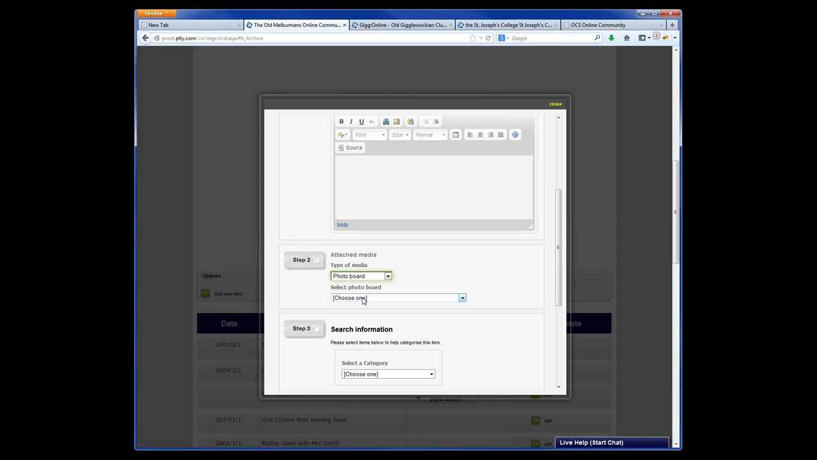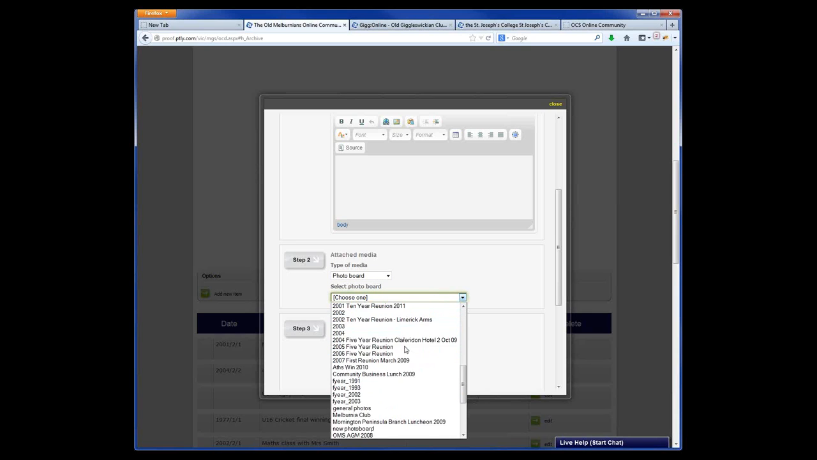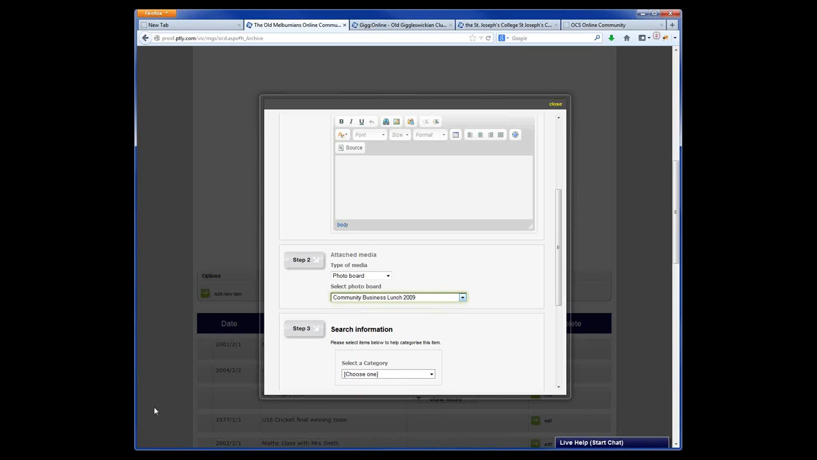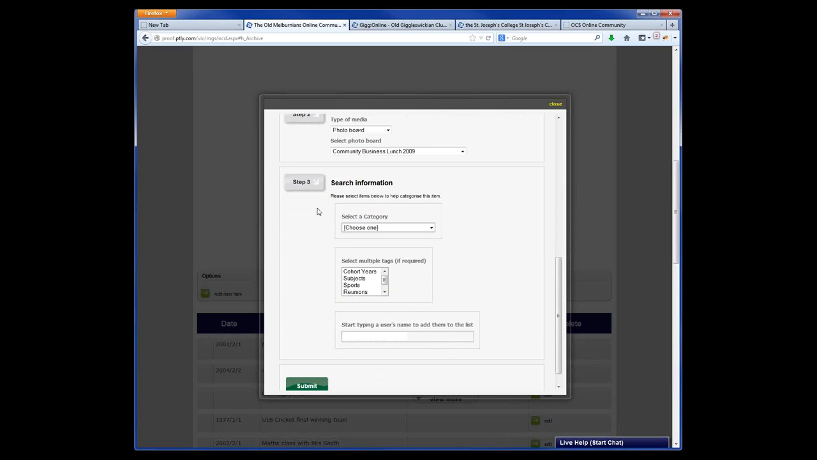And so if you run a business breakfast, for example, all you need to do is choose from the list, and there you go, there's a community business lunch in 2009. So that now becomes an archive timeline, and it takes the default image when it's displaying that particular item in the timeline.